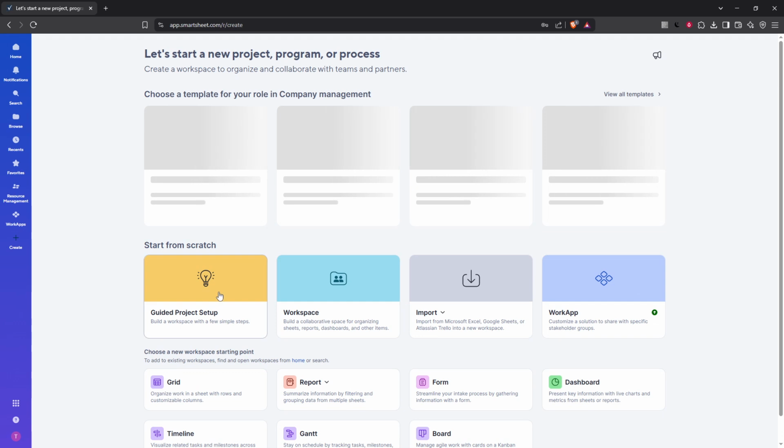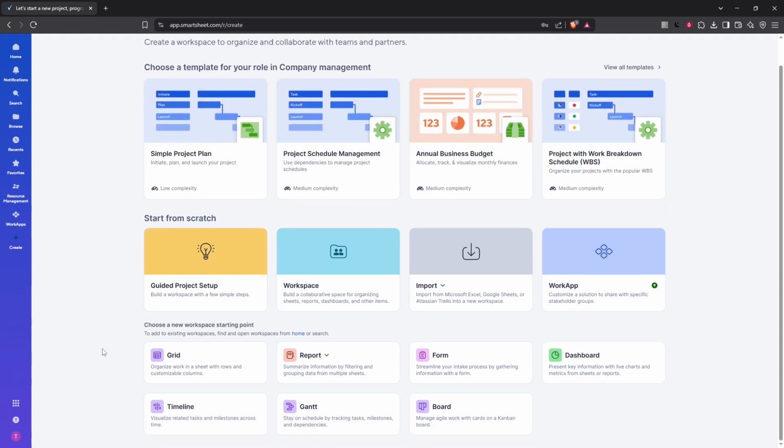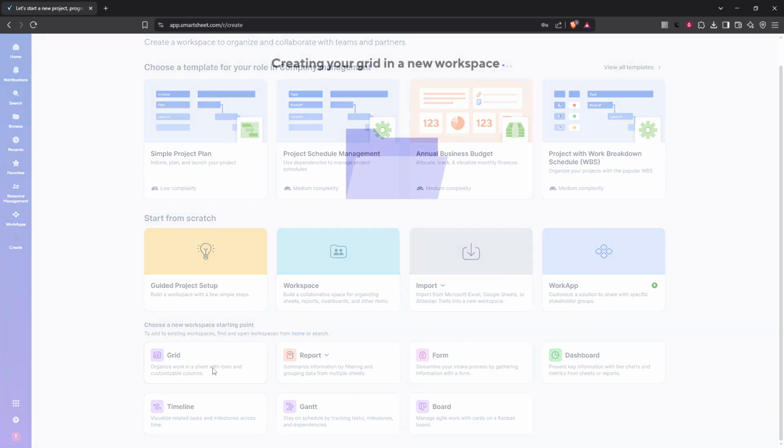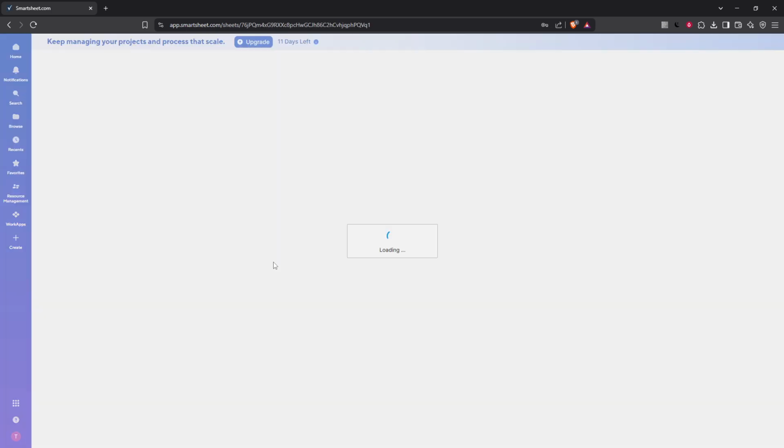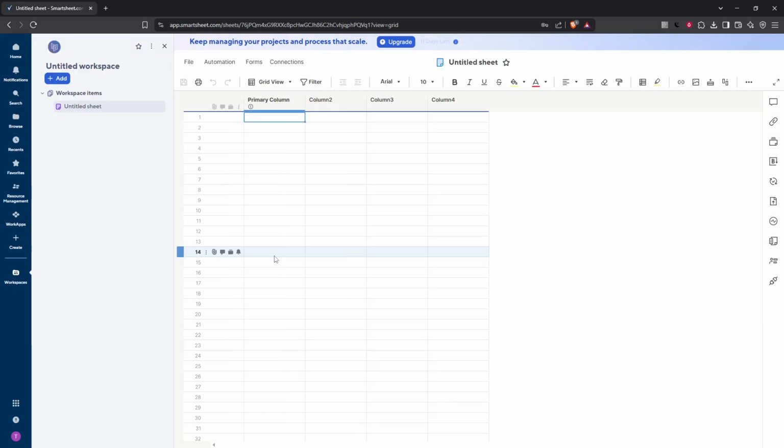After hitting that create button, you're going to want to select grid. The grid is a simple blank slate that gives you flexibility to start from scratch and customize your sheet exactly as you need it. Picture it as a digital piece of graph paper waiting for you to lay out your ideas and structures. Once you select your grid, it's automatically placed into a new workspace. This is essentially your virtual office space for all related projects and files.